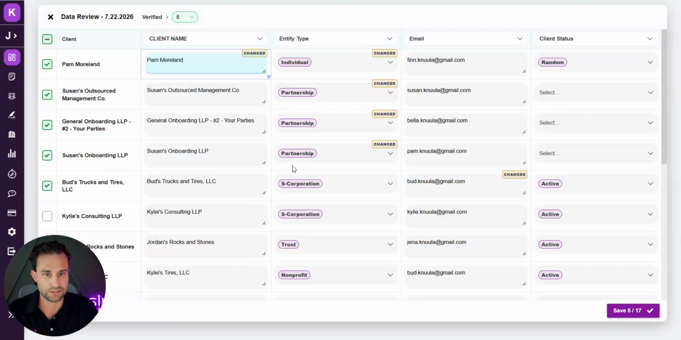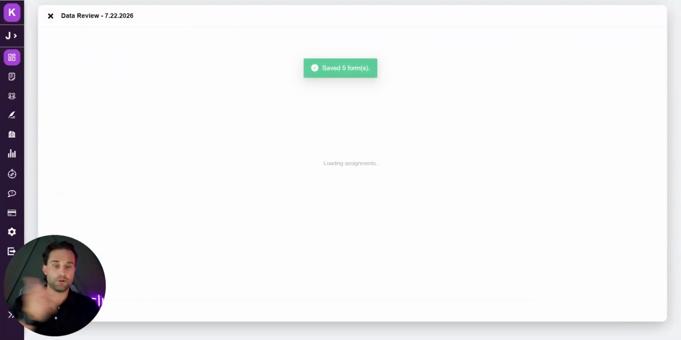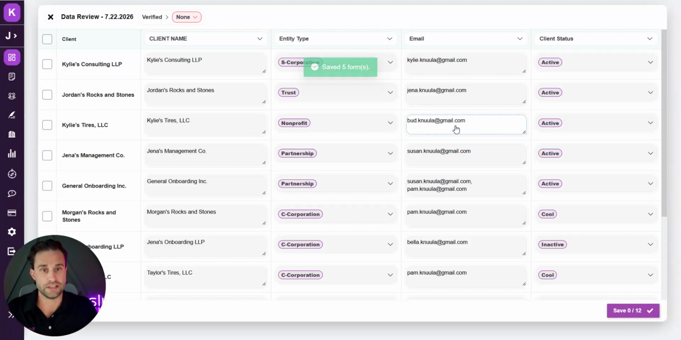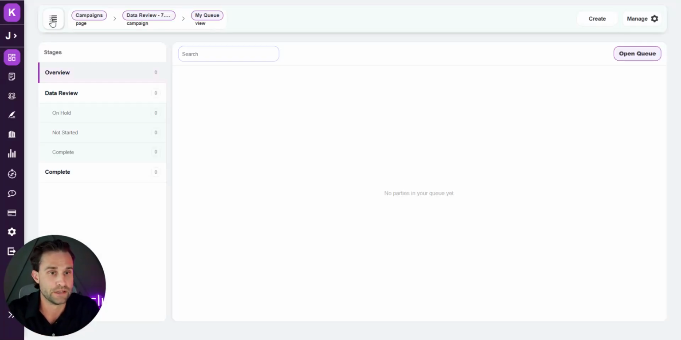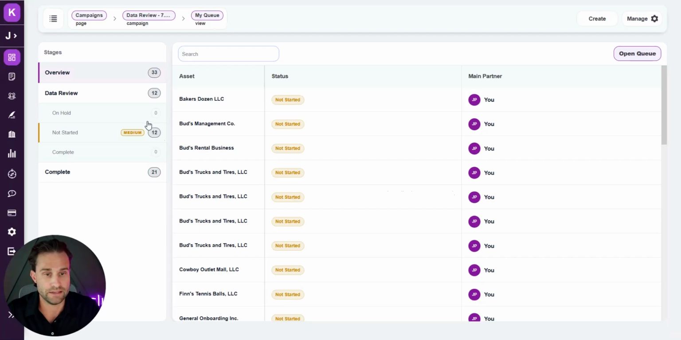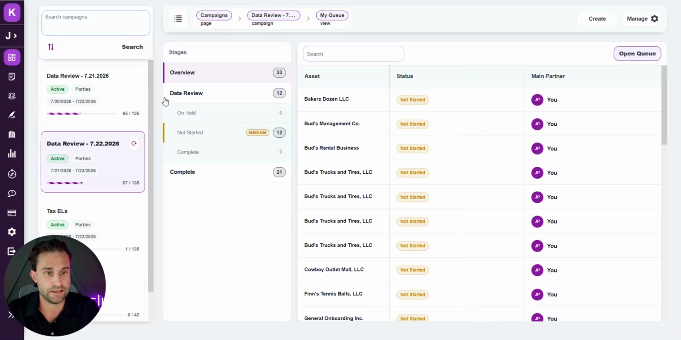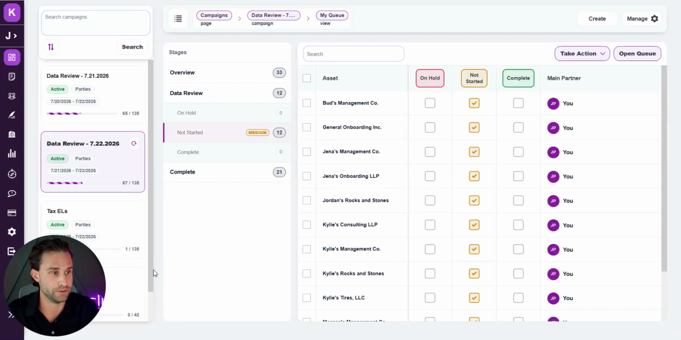So I can do all of this and keep track of what I'm doing. I'm going to save it for 5 out of the 17 that were on my list. And then it's going to get rid of those ones, and I'm just faced with what is left for me. Now back on the full campaign, as this gets updated, you're going to see that more things will be completed. So now we're at 21. I'm only down to 12 things that are left for me to do.